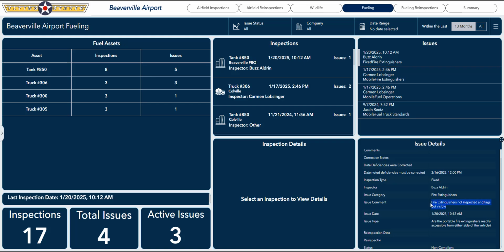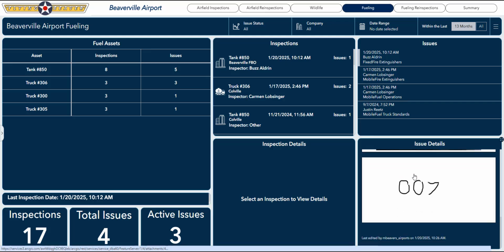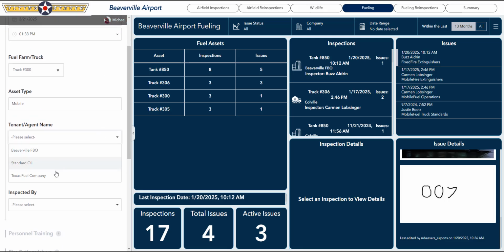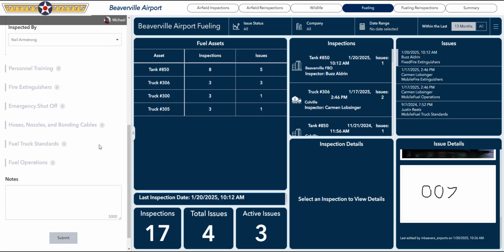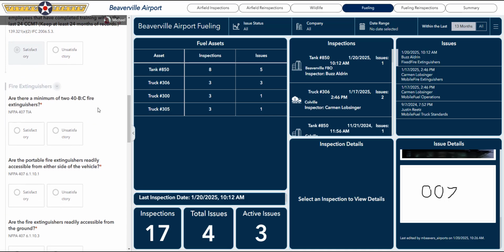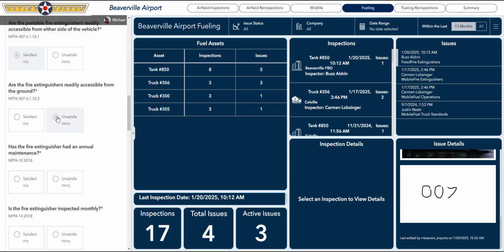So I could see details about individual issues or discrepancies. There was a problem with this fuel truck. So those things are recorded by inspectors in the field using this form. With quick drop downs, I could then select the individual mobile unit, and the drop downs again allow me as an inspector to go out and then conduct my routine fueling inspections quickly.